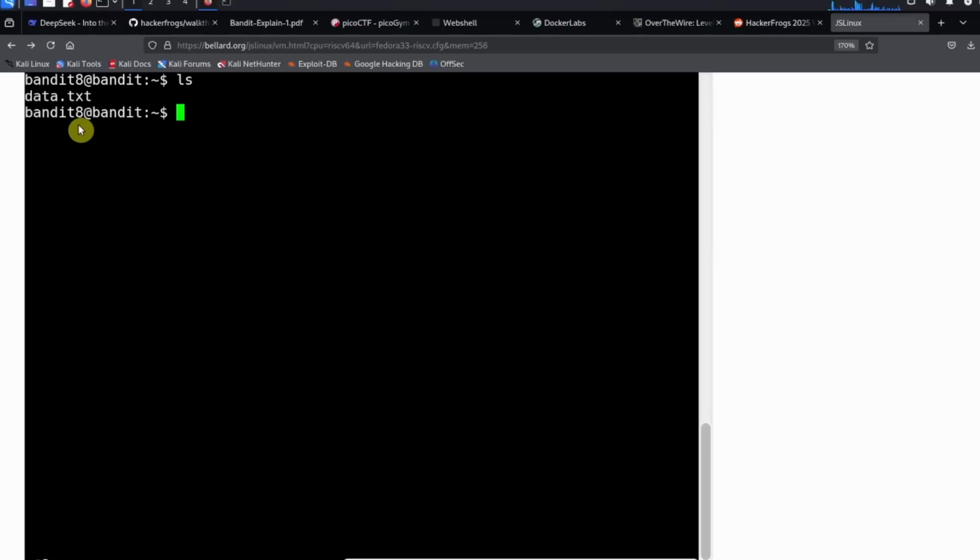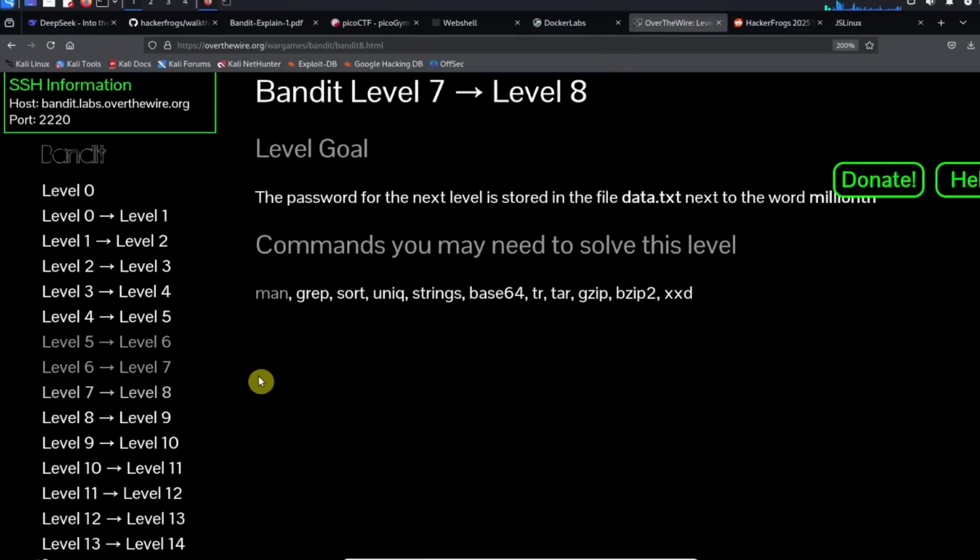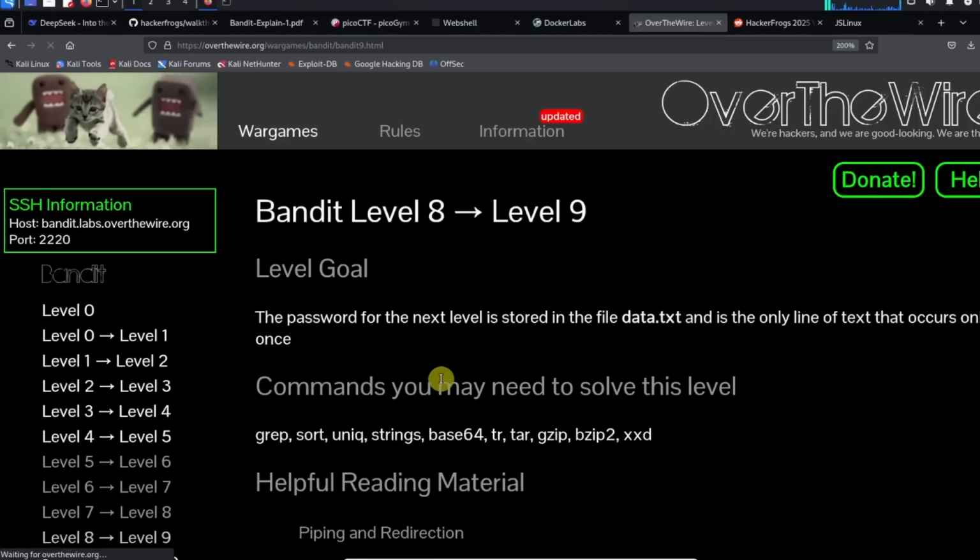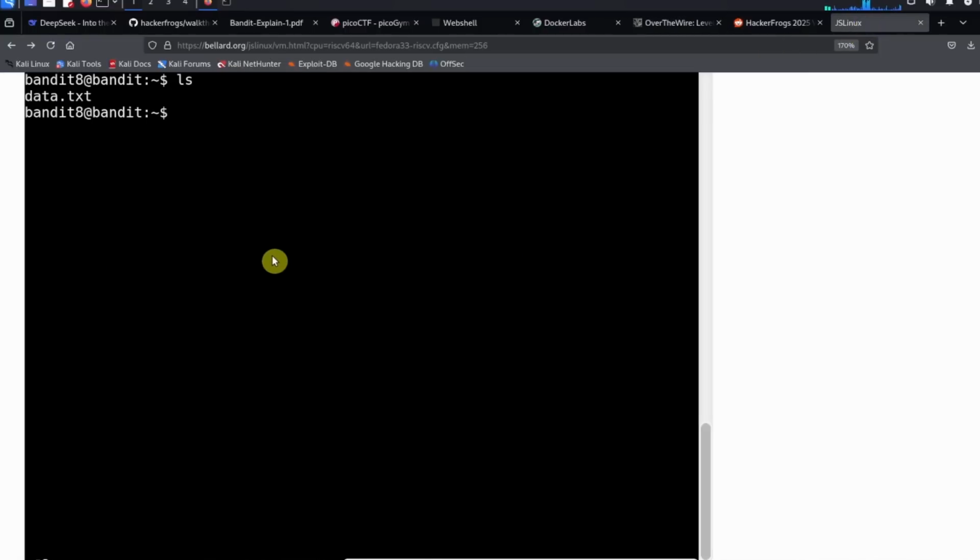Okay, so in this level, we've got another data.txt file. So let's go ahead and go over to the level goals page and take a look at what we need to do to finish this level. This is going to be level 8 to level 9. In the level goal, it states the password for the next level is stored in the file data.txt and is the only line of text that occurs only once. So let's go ahead and take a look at what's going on here.